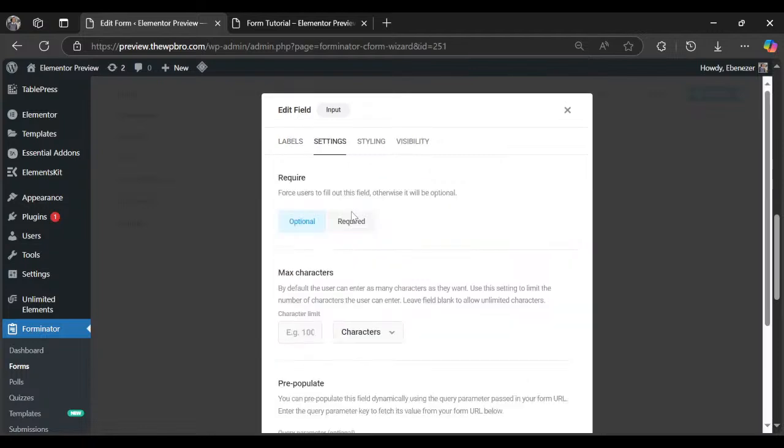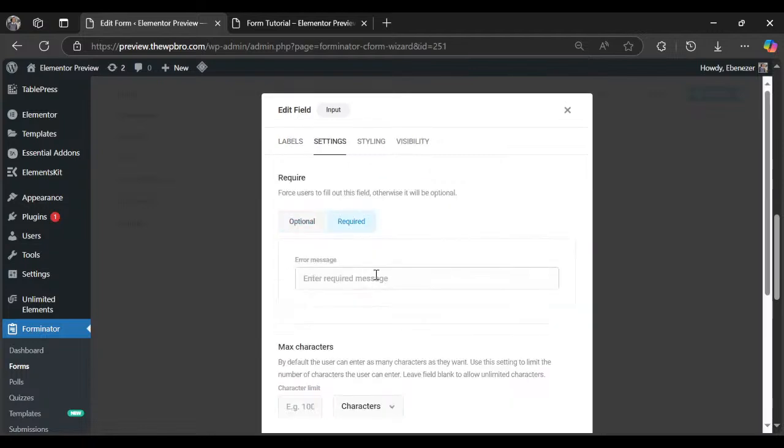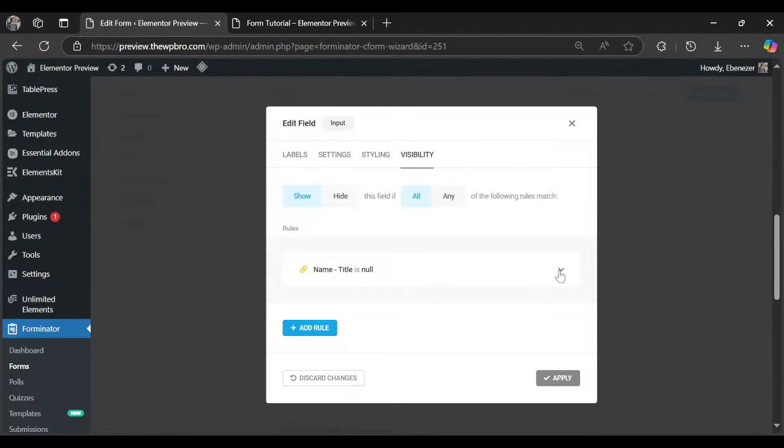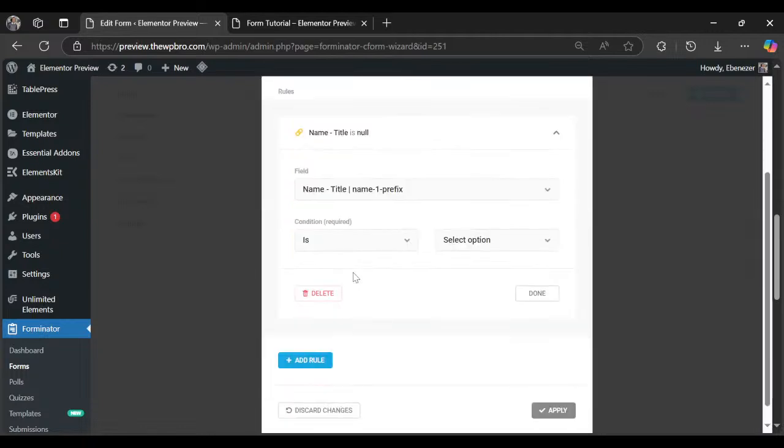Now for this one, same thing is going to be required, and come to visibility. Now show this field if all of the following rules match. Now we're going to add a rule. So if this rule matches with what the user is doing, this field will show. Now click on add rule, and we're going to change the field to select.